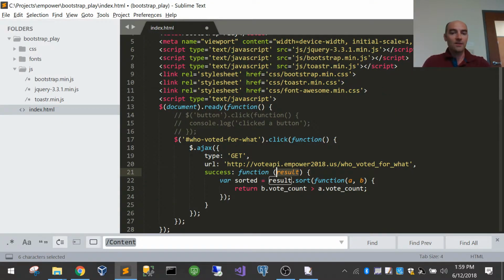So I'm going to process this, and we don't have to call this result. It's a callback function. We get to decide whatever we want to call the parameter. We're going to say this is an array of info, whatever you want to call it. I'm just showing you that you can change that. The only thing that you have to have, if you want to get the data back, is a parameter there. It doesn't care what you name it.